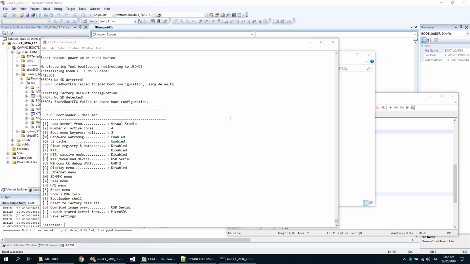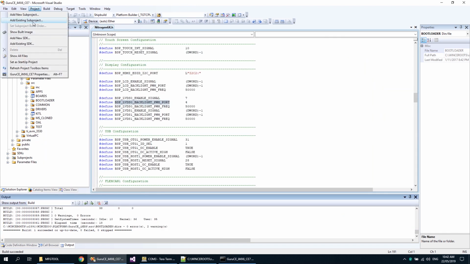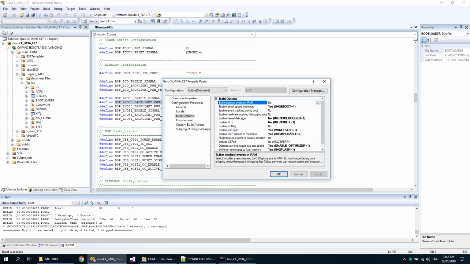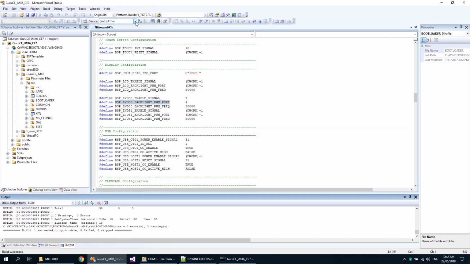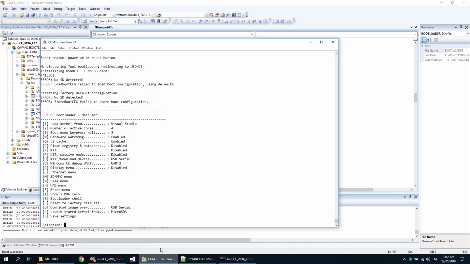We can now use Visual Studio to flash the tiny bootloader to SPI NOR Flash. Open the project property pages again, and on the General tab type tinyboot.bin. Press OK and set the download medium to USB serial. The default download device in the boot menu should already be set to USB serial, so press D to download.